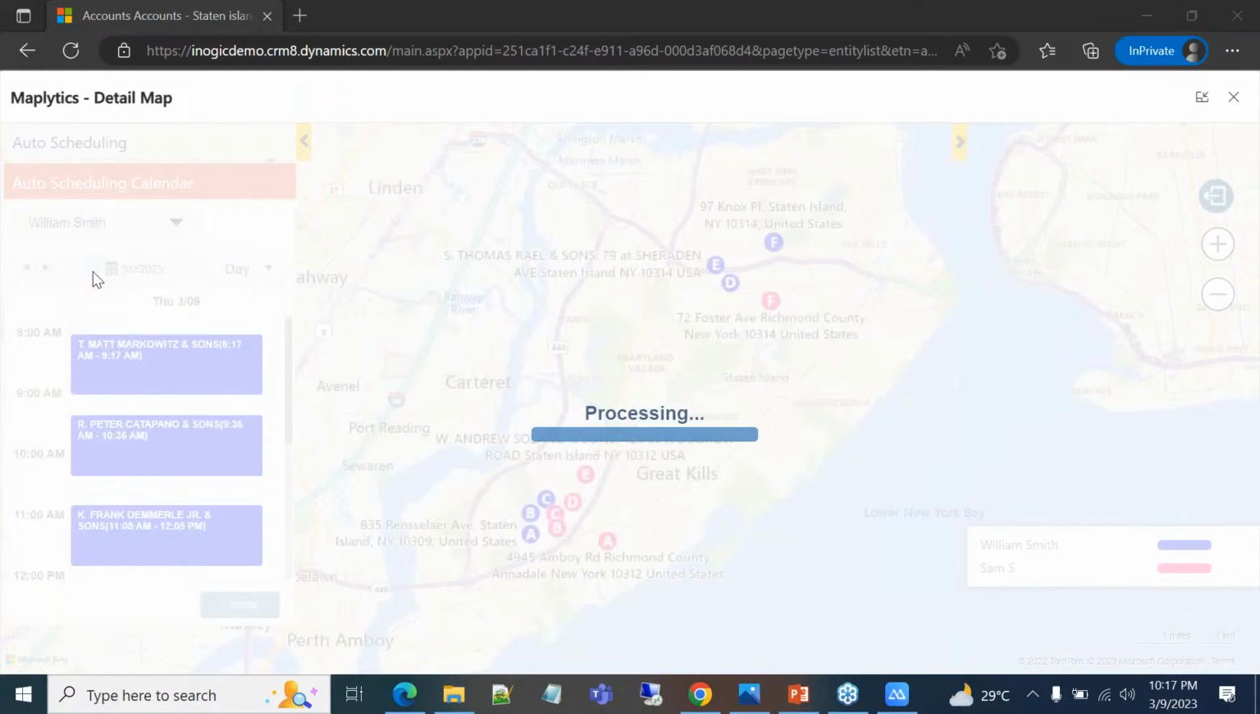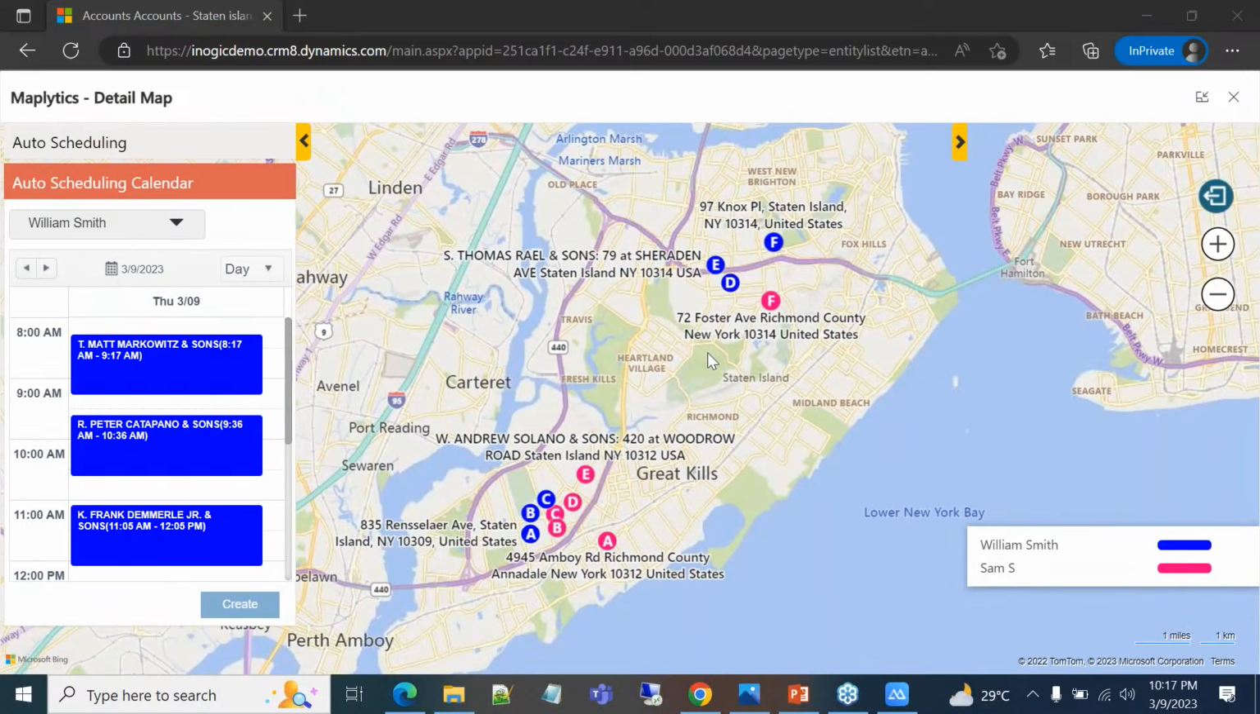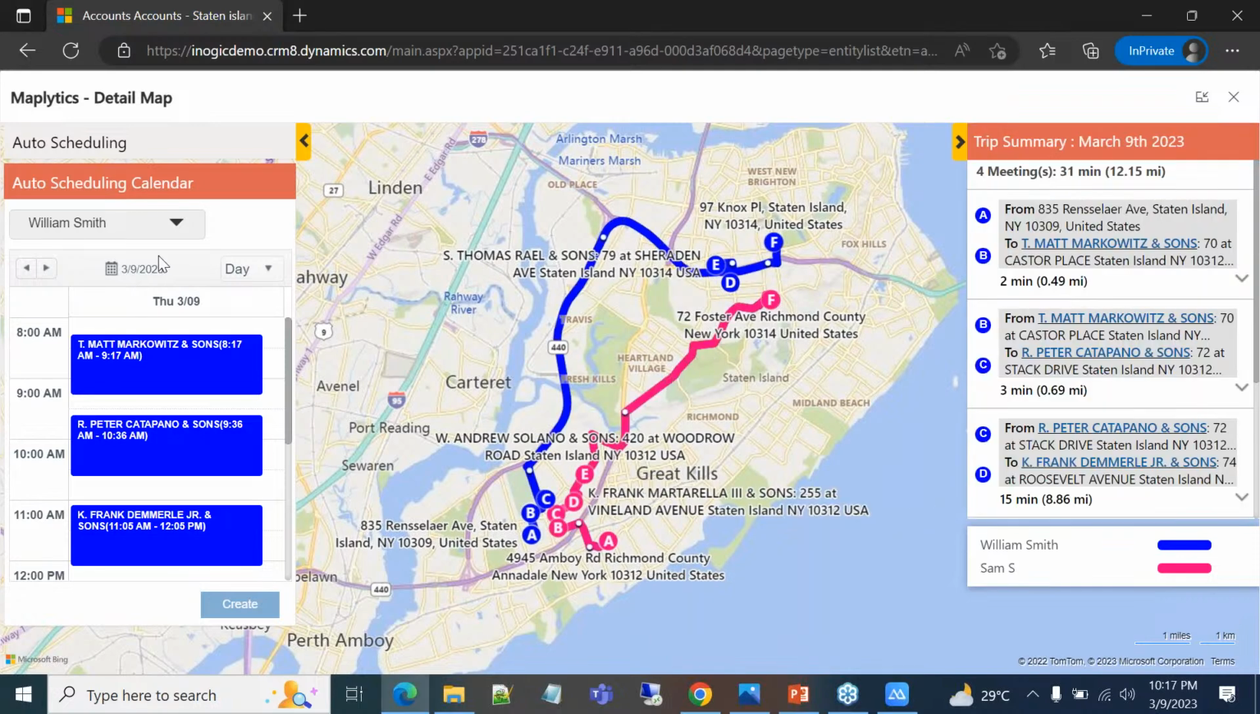Now you can see the two options, William and Sam. So by default, William has been selected and the respective details are there in this calendar. So this is the latest edition, this calendar format as well as the trip summary. Whatever user has been selected over here, you will be able to see the respective meeting details in this calendar format, and the respective meeting details will be shown in this trip summary as well. You will be getting the respective trip summary for the same meeting detail that has been shown over here.